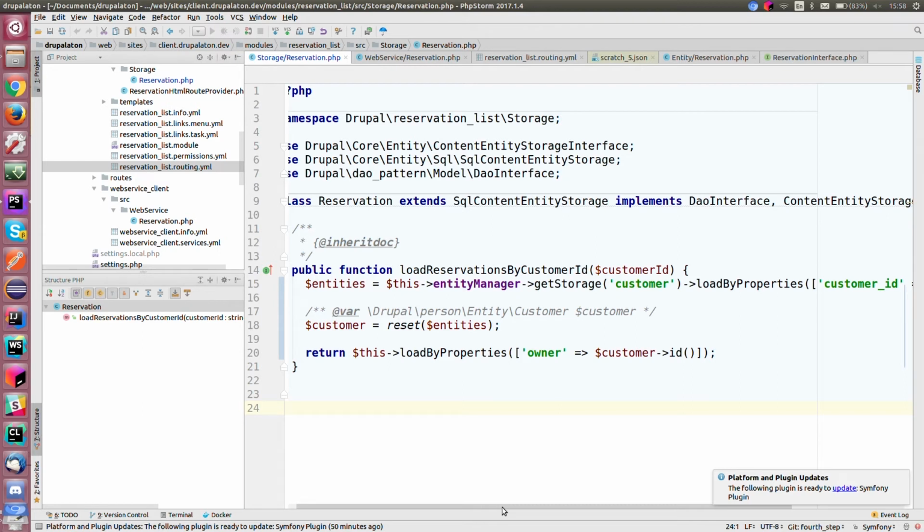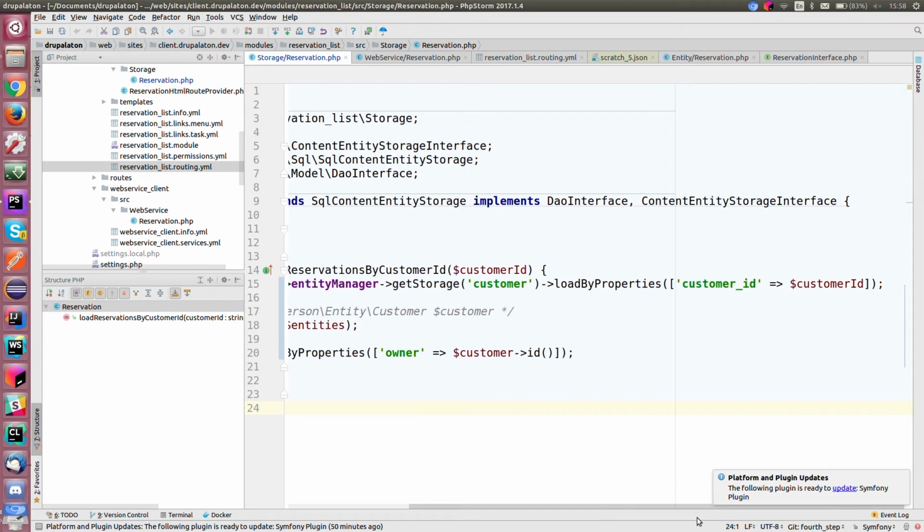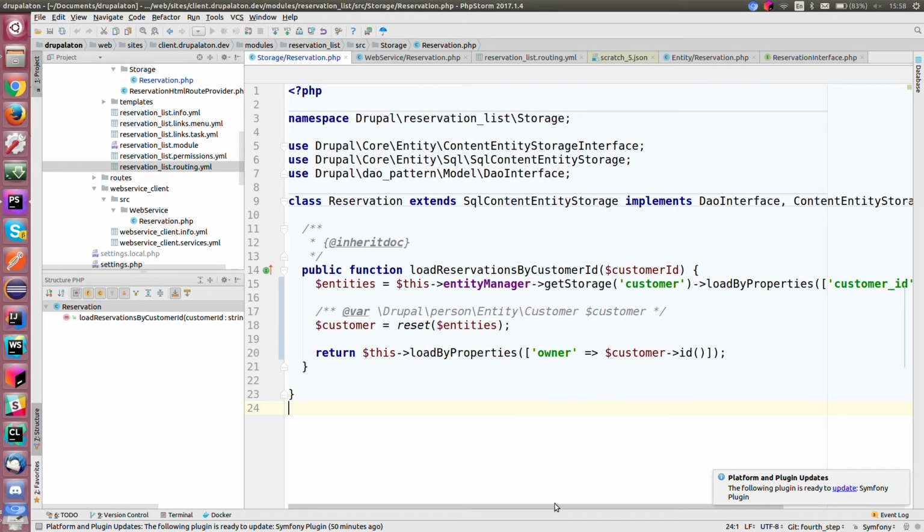So we are loading in the customer entity type, and we are loading it by properties, by customer ID. What this does in the backend, Drupal generates an entity query. If you have worked with this in 7 or even in 8, then you are familiar with entity queries. Entity queries will return an associative array of version ID as key and entity ID as value.